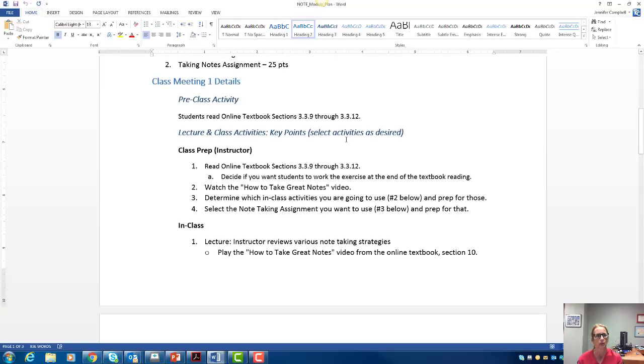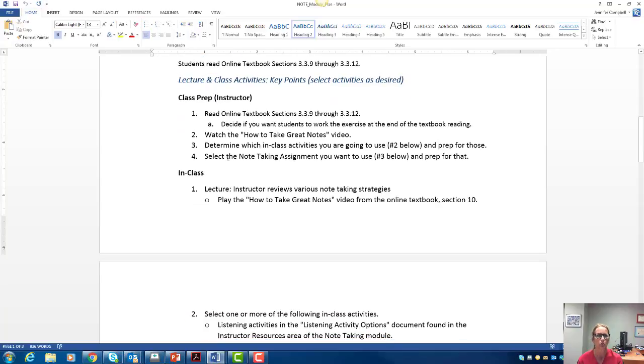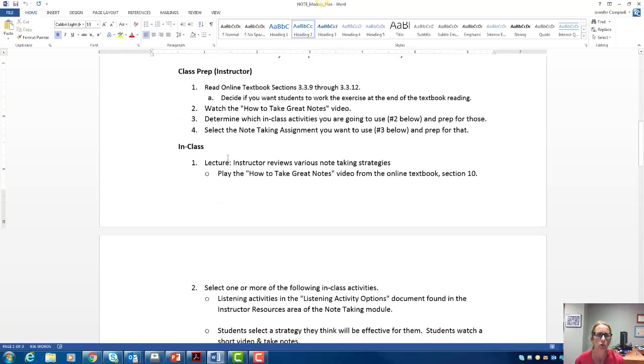So for the details, you're always going to have this pre-class activity that tells you what they need to do, and then you're going to have class prep that tells you what you need to do. And in this case, you should do the reading that the students are going to do, and you can decide if you want students to work the exercise at the end of the textbook reading. You're going to watch the How to Take Great Notes video before class. You're going to show it during class, but you should watch it before class so that you're prepared.